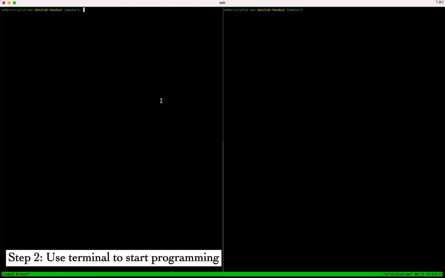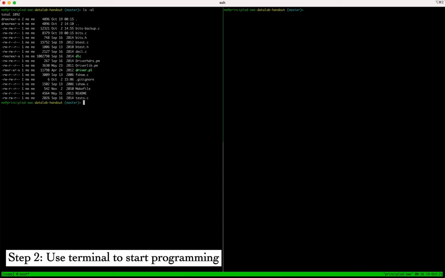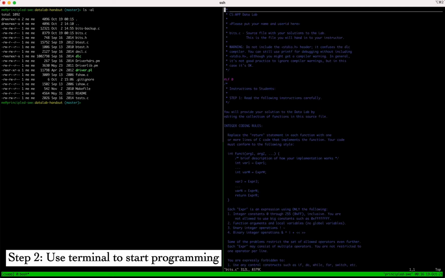Okay, here I have my terminal window open with two screens. Both of them are in the directory where I extracted the datalab handout tar file. So if we list all the files in this directory, we can see there are a bunch of files in it. For this project, the only thing we need to change is this bits.c file. Let's try to open it on the right side here. So I'm going to use Vim to open this file.